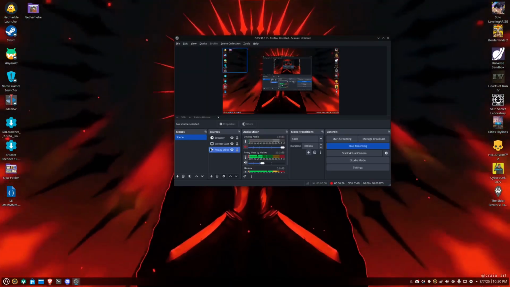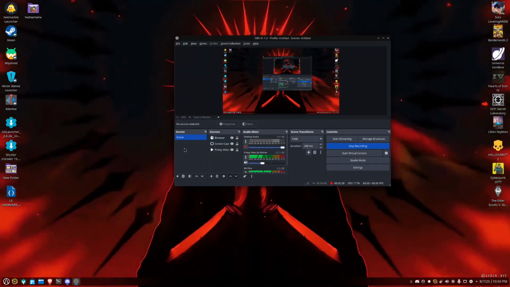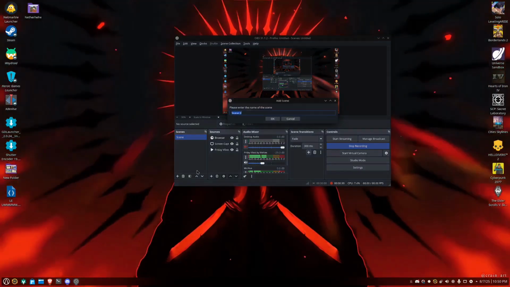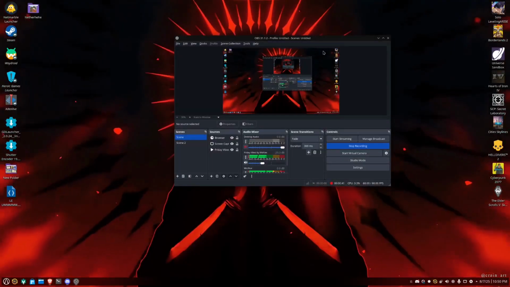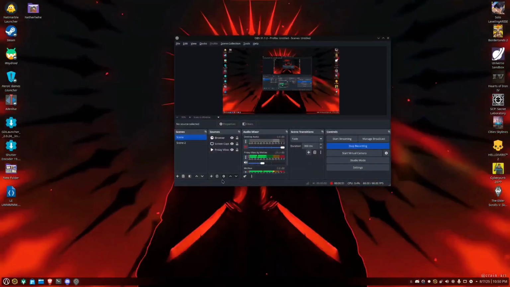So you get a program like OBS and you create a scene. Let's just call this scene 2. Now, as you guys can see, there's nothing on the screen right now. That's because we're in scene 2. Scene 1, there's video. Scene 2, there's not. That's because there's no sources, and I can't really show you this because you can't see it. But if I just demonstrate here.